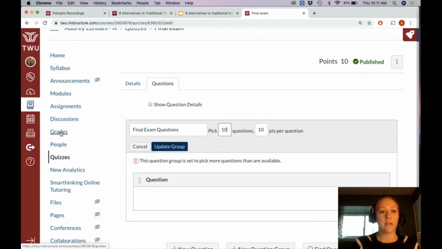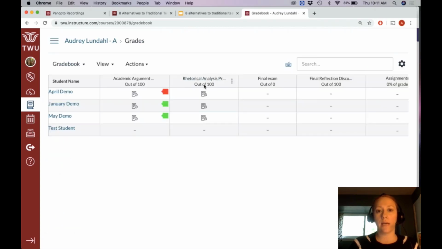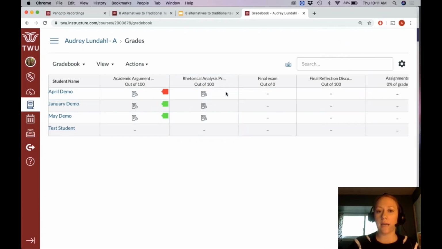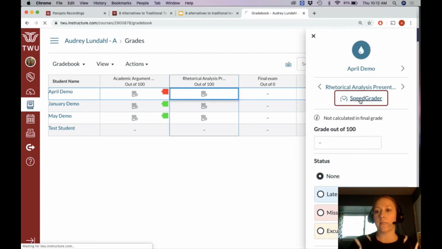So I'm going to come over here in my Canvas course to grades, which is over here on the left. And you can see I already have an assignment here with some student submissions. So this little notepad piece of paper icon here means that students have submissions that need to be graded. So if you come over here to the first one, and there are a couple ways to get into SpeedGrader. This is just one way and I'll show you another way later on. Again, I clicked on it, click this arrow over here on the right, and then click SpeedGrader.